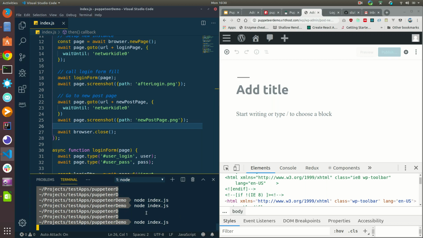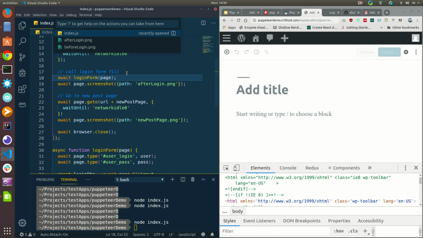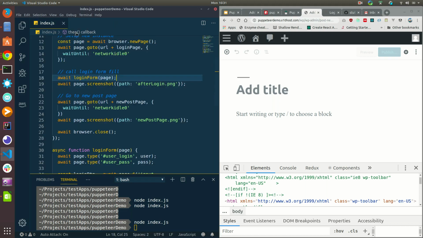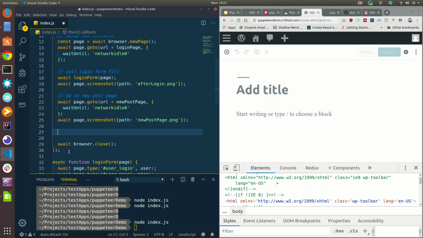Okay, let's give that a shot. Now this takes a while, probably because my hosting is really slow, but it is free. New post page. Cool, there you have it. The only thing we have is this welcome to the new wonderful world message. But that doesn't really matter. We can still work with that. We don't need to dismiss it, unless we wanted to test that feature specifically. Okay.